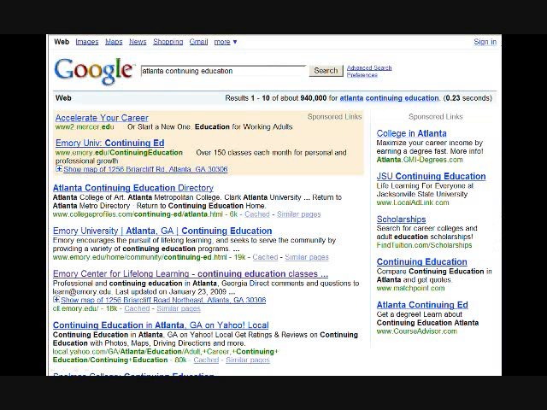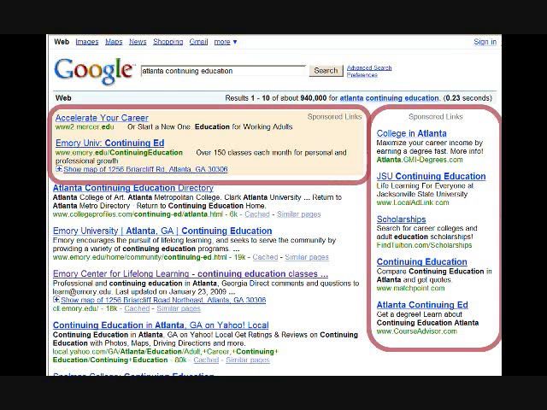Now, to make sure that we're all on the same page with regard to what paid search is, this is an example of a Google search results page. And you can see I've done a search for Atlanta continuing education, and the locations within this page where you're seeing paid search ads are here, being highlighted right now for you. So those two areas, they're called sponsored links on Google and something similar to that on Yahoo and MSN.